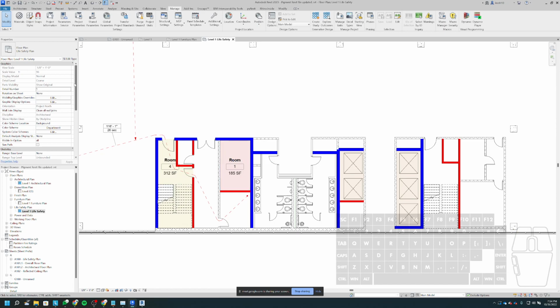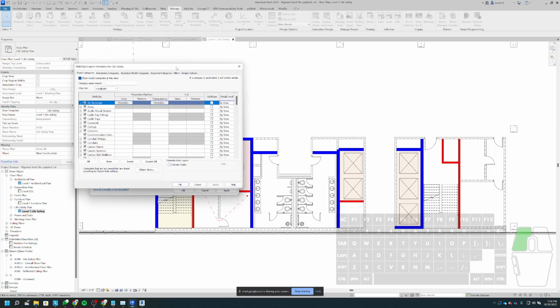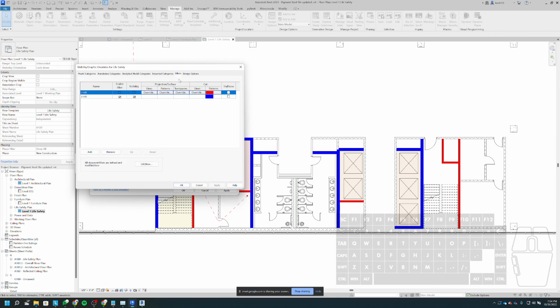Okay, so to do that, you want to edit your view template. So we'll go to my life safety view template, and then we're going to come down here to, I don't know if they show it here or not. Yeah, they don't have it under here. So to get to it, you just go to VG Overrides Model. And within this window, there's this section here that says Filters. Okay. So the filters just allow you to set rules to change the way that things appear.